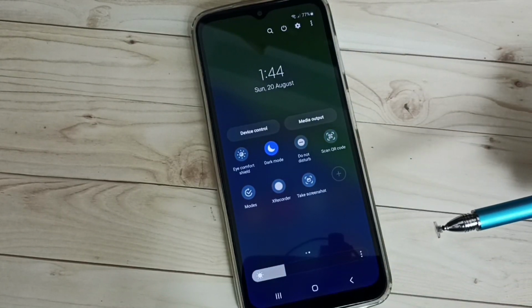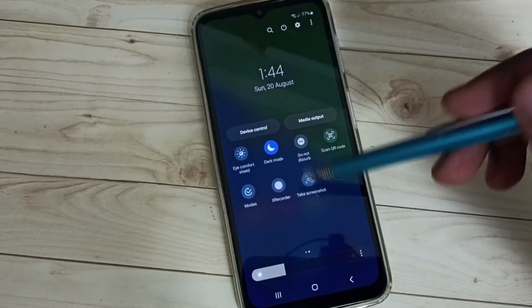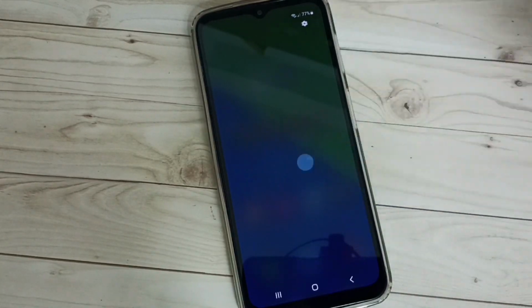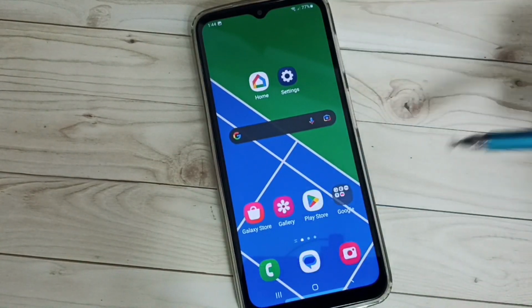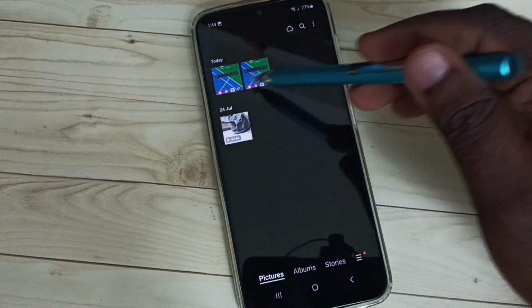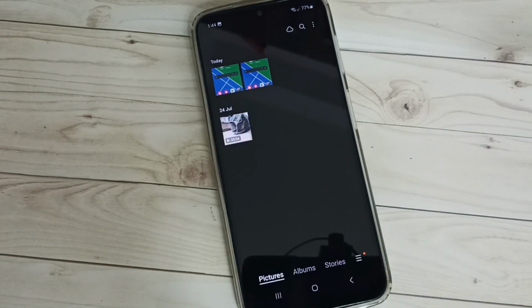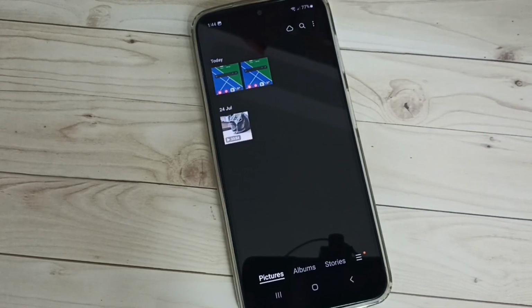So next I am going to show you how to take screenshot using this button. Just tap on this button. See, screenshot is ready. Let me go to gallery. We can see 2 screenshots. So this is a method 2. Let me go to method 3.